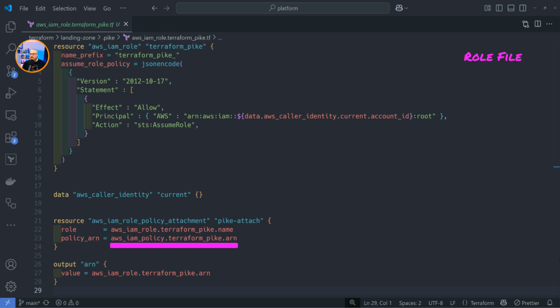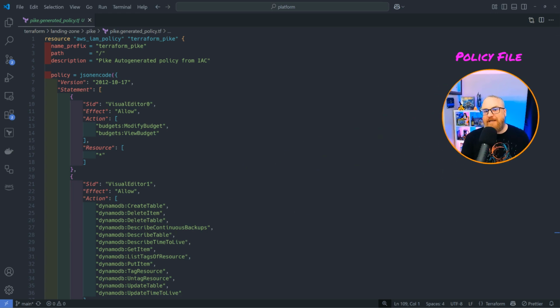Here's what the role file looks like. It's just a role resource with a data call for the account ID, and then an attachment of a policy that's in the other file to this role, as well as outputting the ARN of the role that we're building. Probably more interesting is the policy file, and this is where Pike has assessed what's in the Terraform module and made sure that it's reflected in this policy.